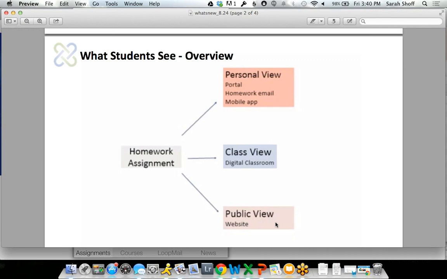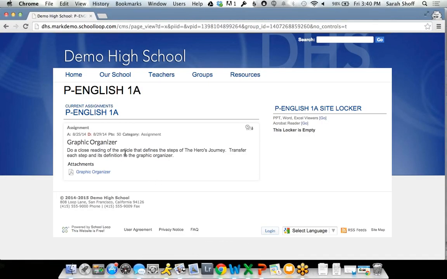You just need to make sure that you publish a website that has the class information that you want them to access. So if you want your students to be able to access current assignments and a locker without needing to log in to Schooloop, you would just build a page that had current assignments module and a locker on it and publish assignments as usual, and those would automatically show up here in current assignments for the students.